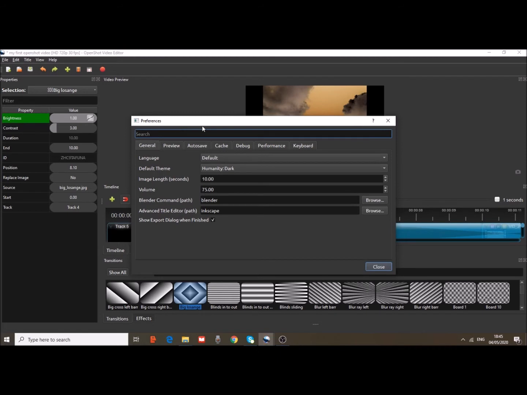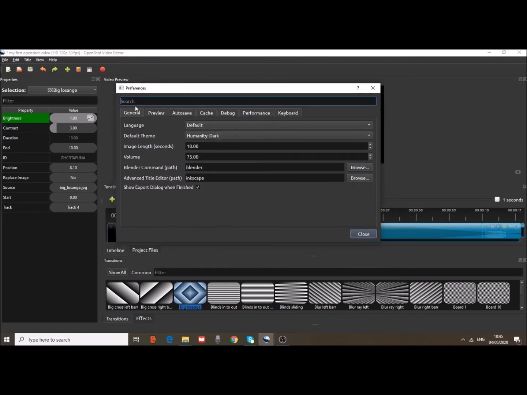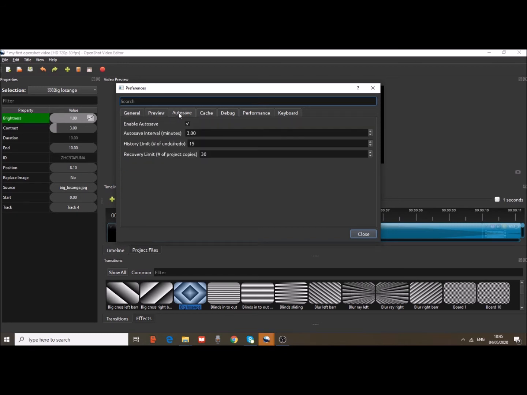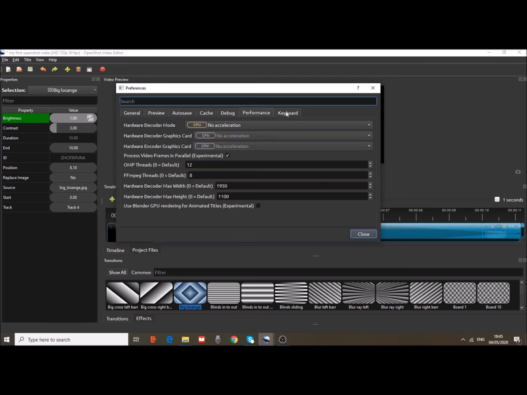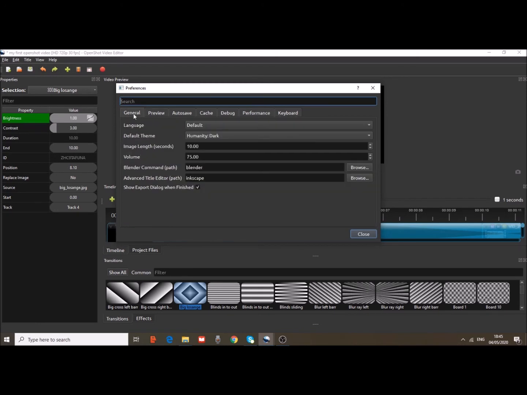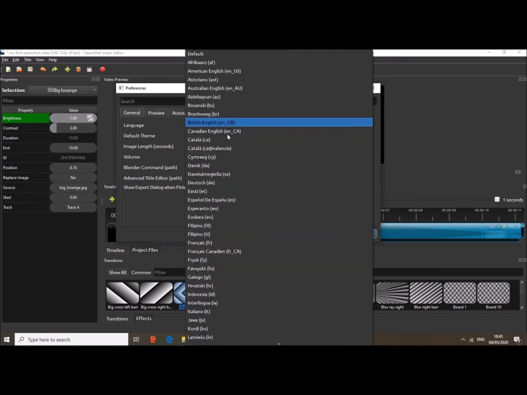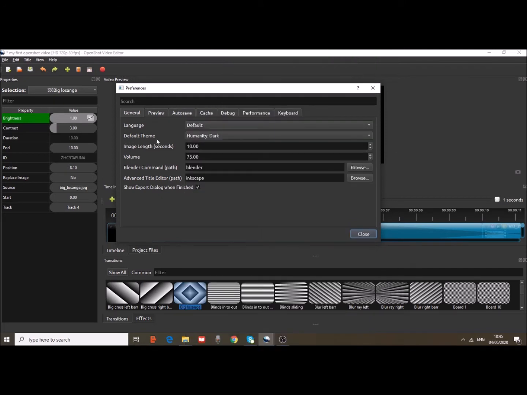The preferences, a new window is opening where you have to make some choices. There are general preferences, preview, autosave, cache, debug, performance, and keyboard. With general preferences, you can set the language. Here it is automatically set to default. You can choose language. I will leave it to default. Default theme. The default theme is Humanity Dark. You can set it to no theme. But I like it, Humanity Dark. Why change it?